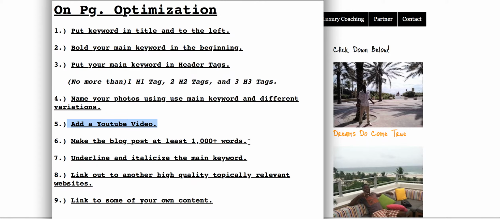Alright, make the blog post at least 1,000+ words, okay? Again, on-page optimization, we're trying to make this blog post valuable in Google's eyes, okay? We want Google to say, man, this is a great blog post. This is what it's about. It's about free home business leads. And to do that, you want to make the blog post long. You want to make it informative. You want to answer all of your readers' questions.